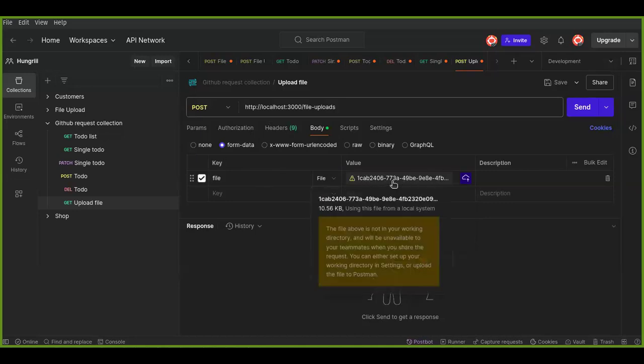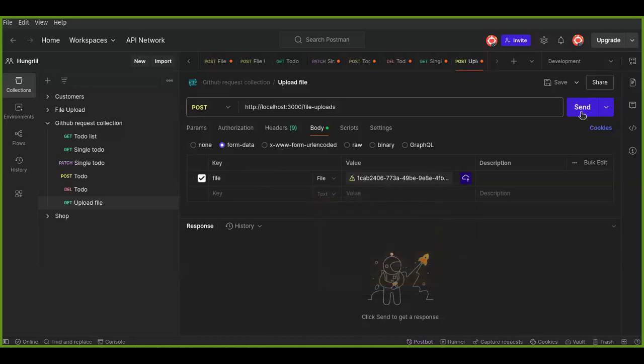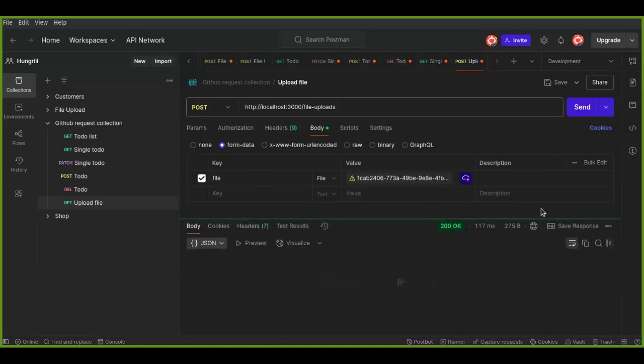That's the file itself. And then the next thing I want to do is I want to test a file upload. So I click on send, and you notice what happens. File uploaded successfully. Yay!